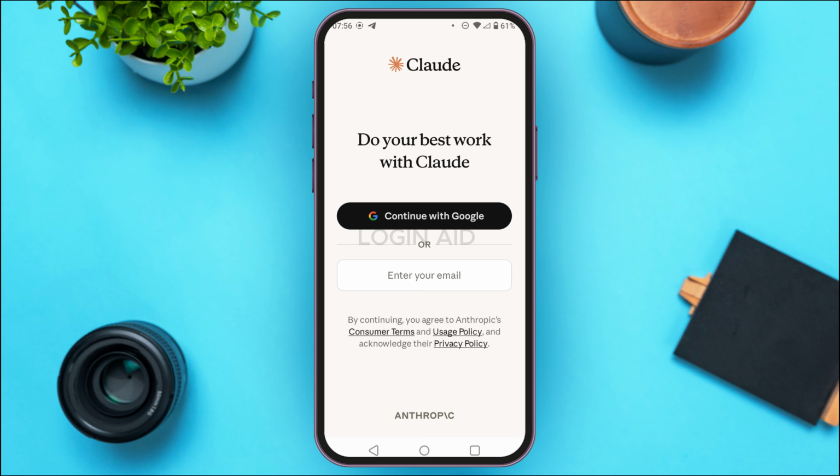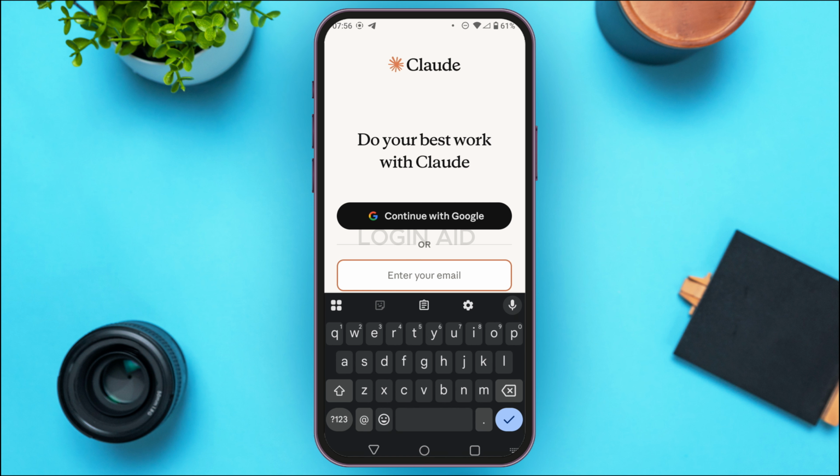Initially, you'll be led to this kind of interface. So you can continue with Google or enter your email in order to create your account. If you want to create your account with Google, tap on this option, continue with Google. If you want to create it with email, tap on this option, enter your email. Now what you have to do is provide the email address with which you would like to create the account. Now tap on the arrow icon.